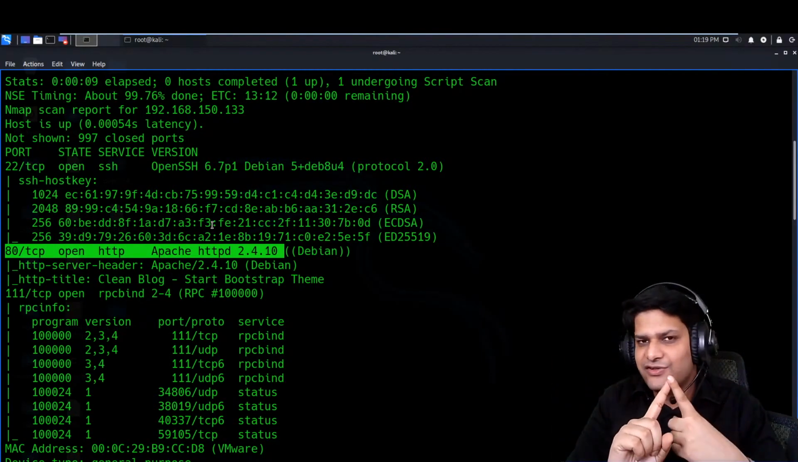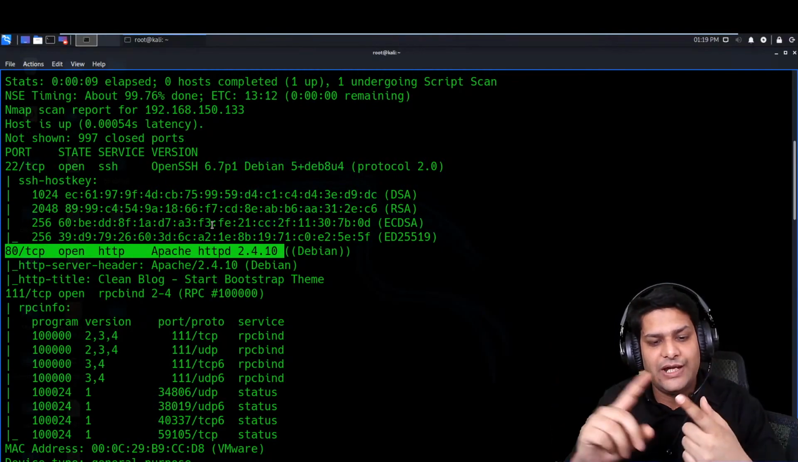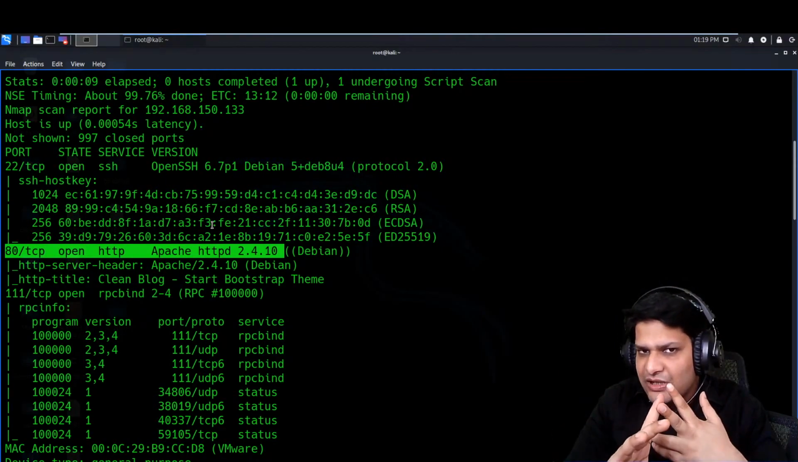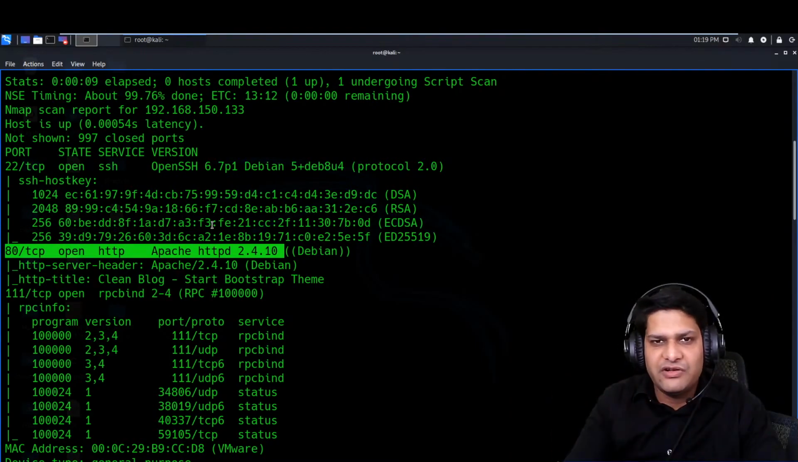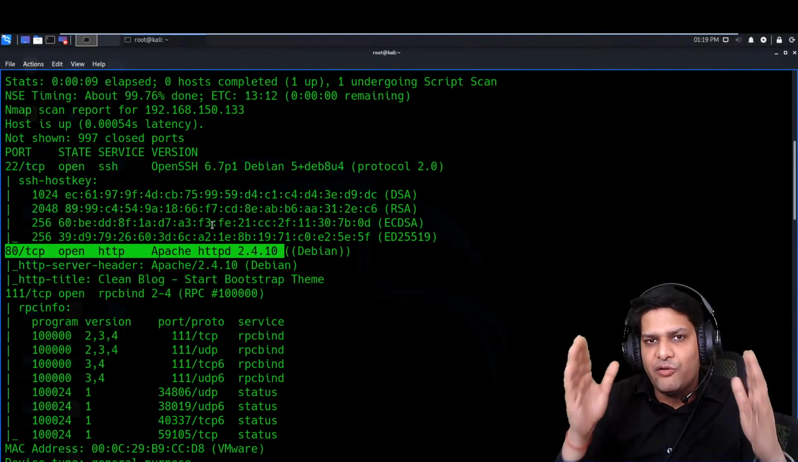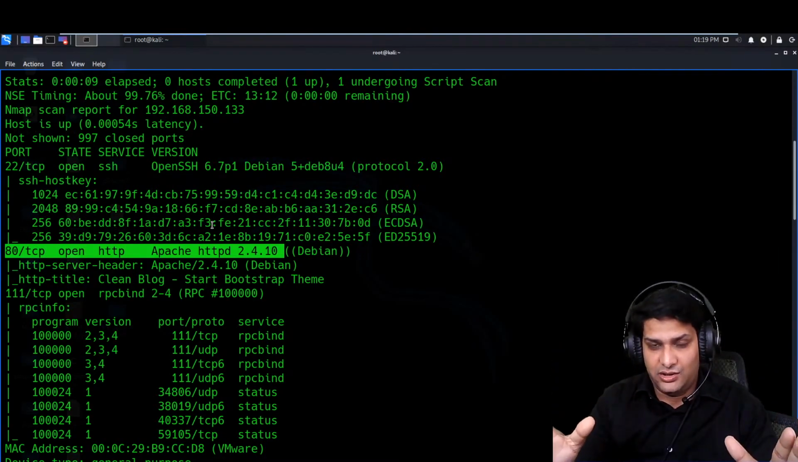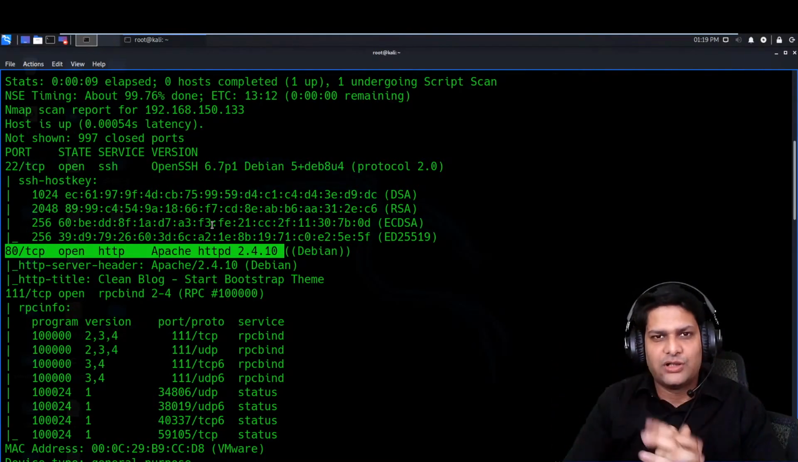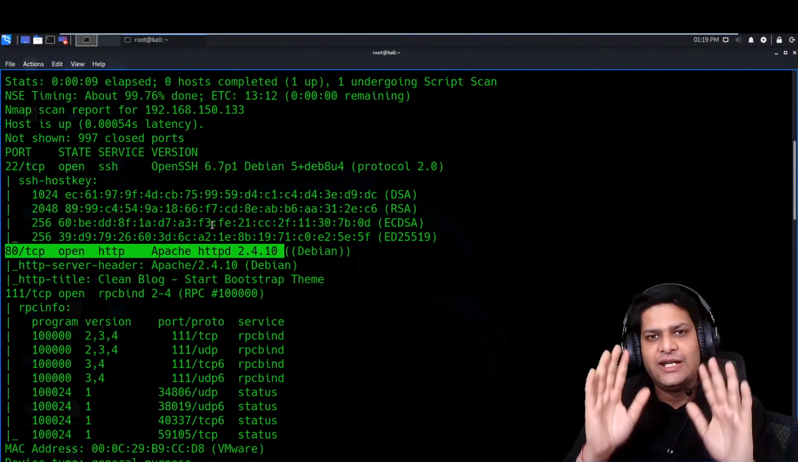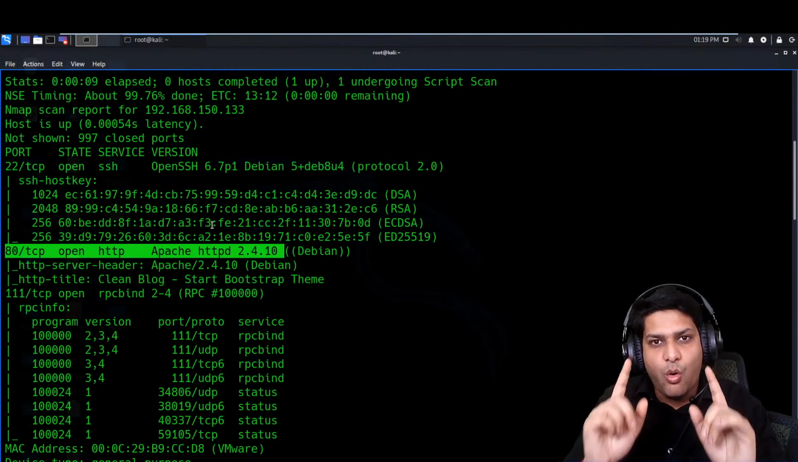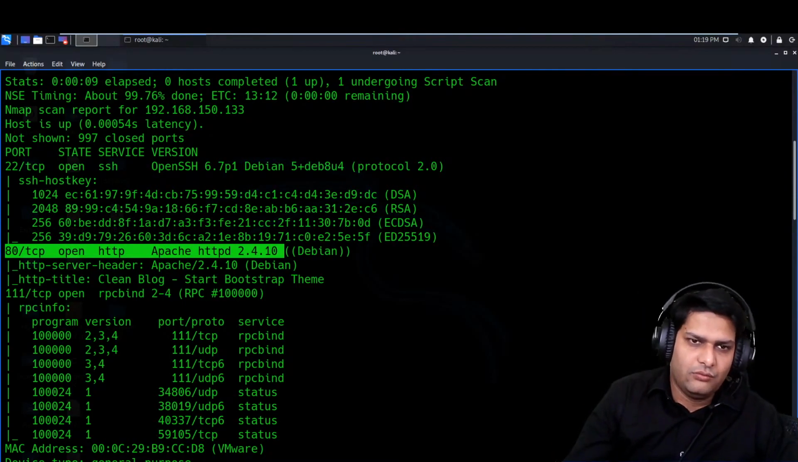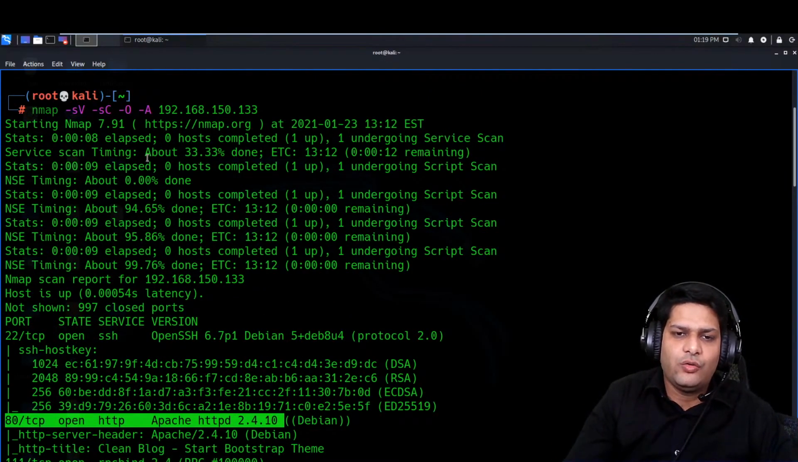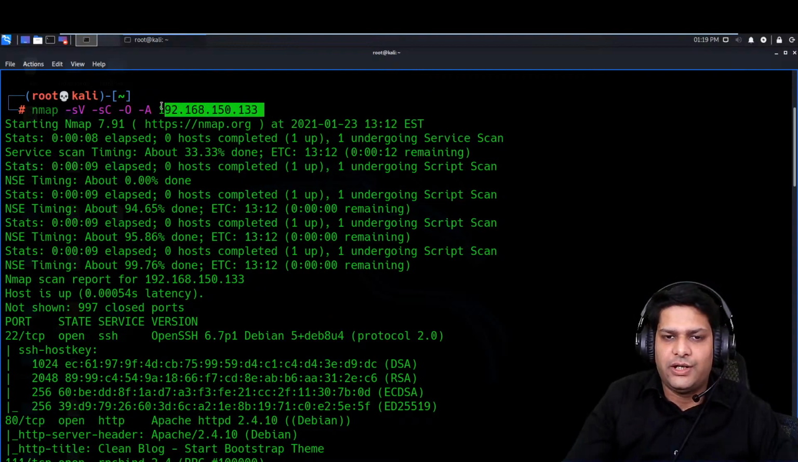Is it a CMS technology, content management system like WordPress? Is it a PHP based customized web version? Is it an HTML kind of a theme? What type of application is running there on port number 80 or 443? This you need to find out always, okay? Now, let's find out what is running on this IP address.